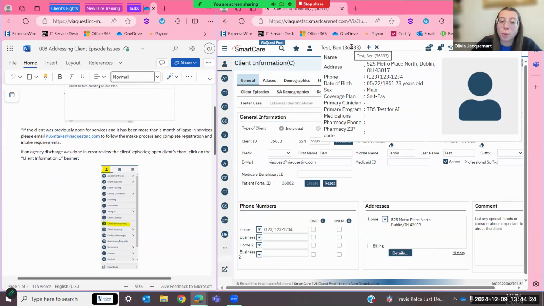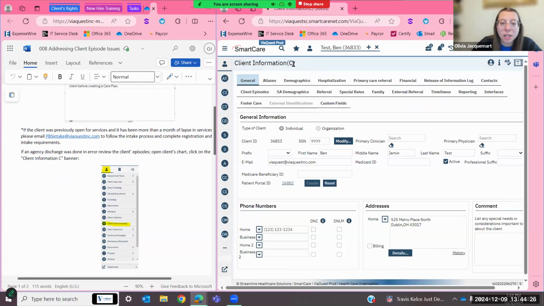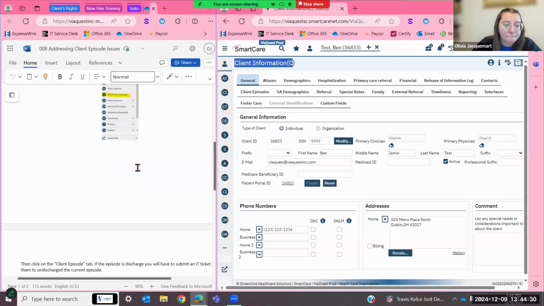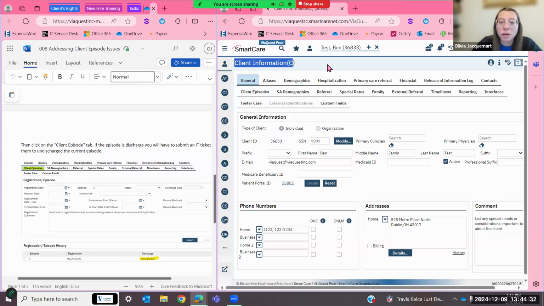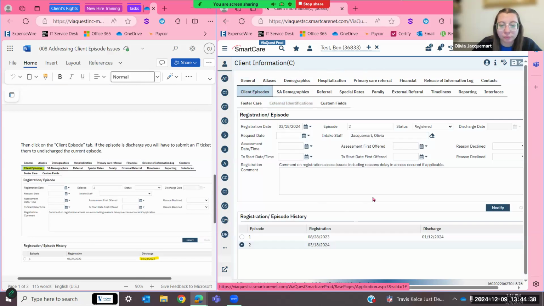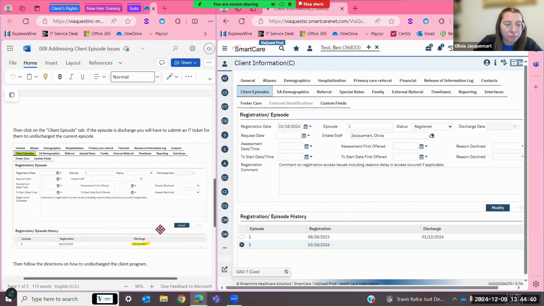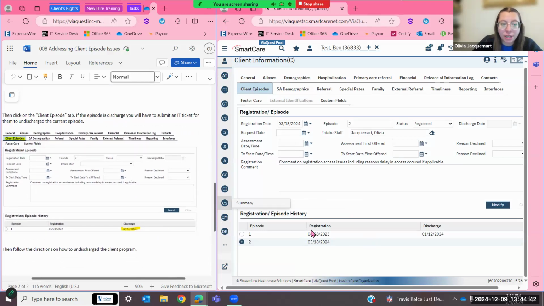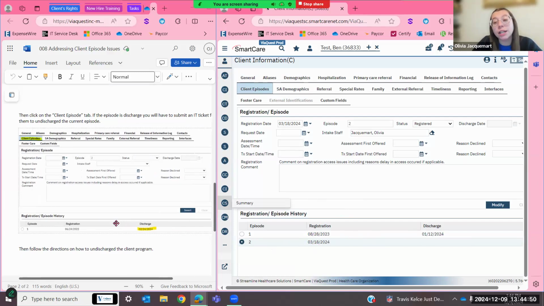So we will make sure to open up the client's chart and make sure we are in client information C. Once you are there, you will want to make sure to go to the client episodes tab. If the episode is discharged, such as this first one, you will then need to submit an IT ticket for them to undischarge the current episode.